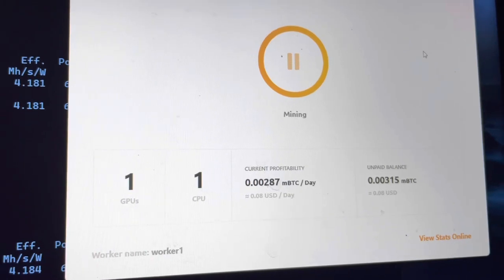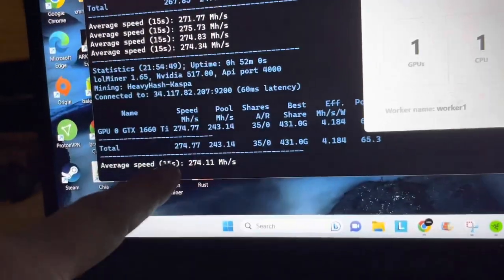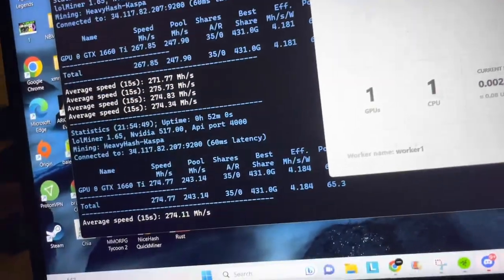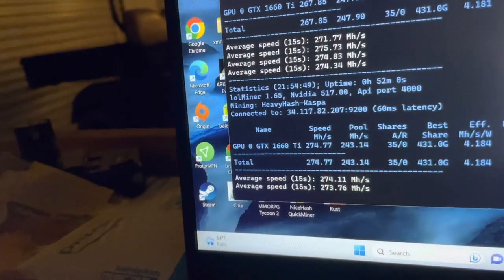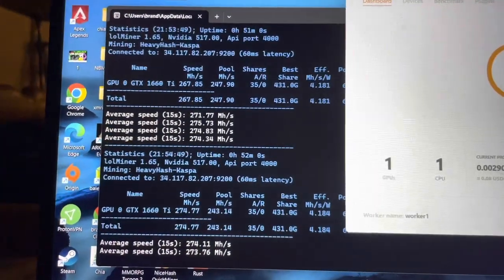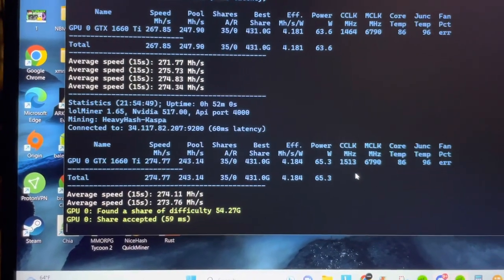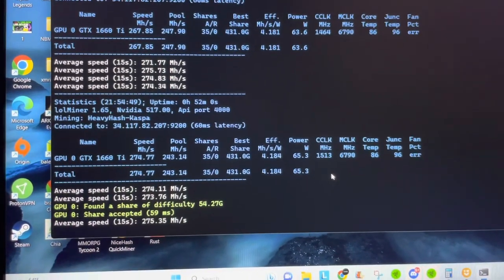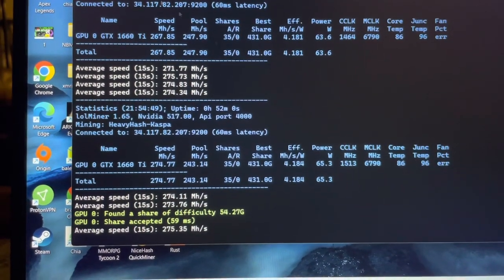So it's doing about 8 cents a day, and that is at about 274 megahash. I have not tuned this card. I think you can get up into the 300s on 1660 Tis fairly easily. Does it show the wattage on here? I'm running at 65 watts. The stock tune on these cards is pretty aggressive power-wise, being that it's in a laptop. Core temperature is 86 degrees Celsius.